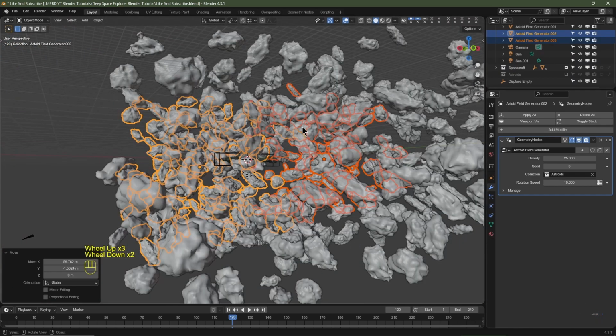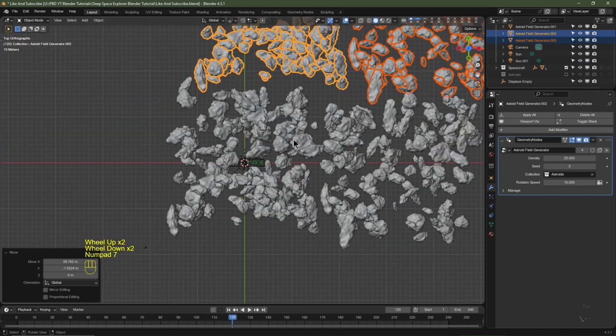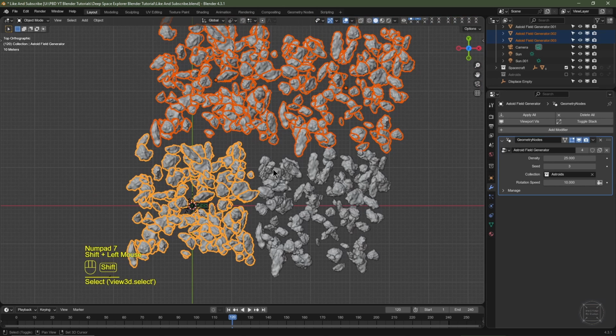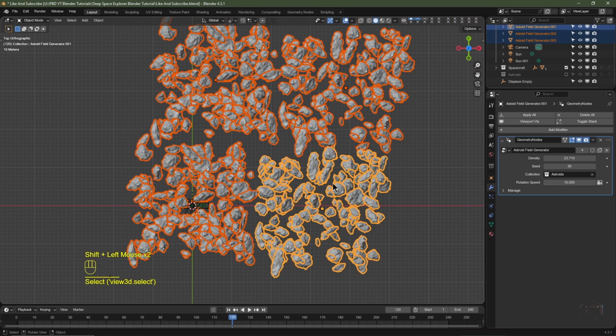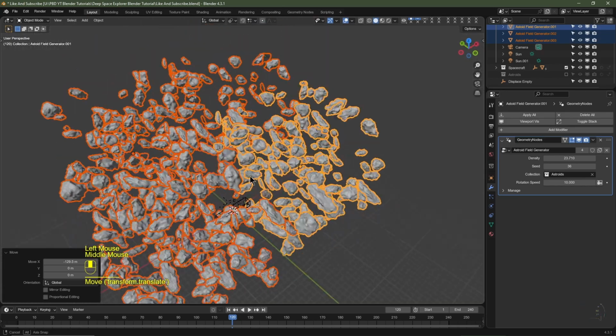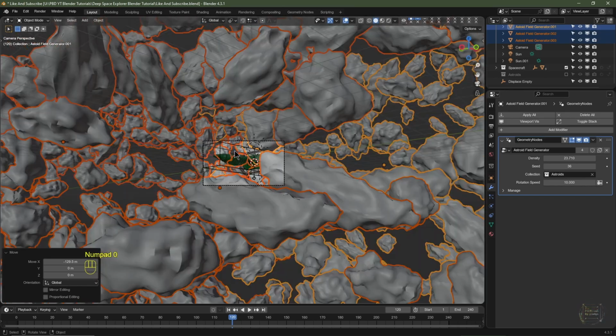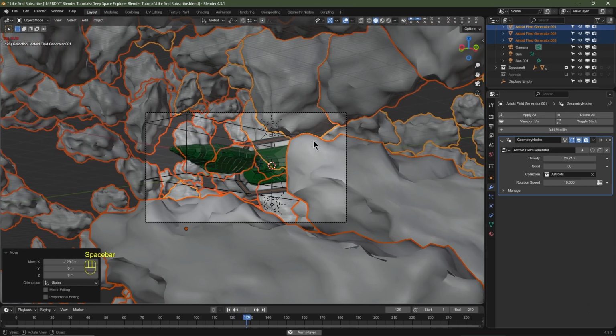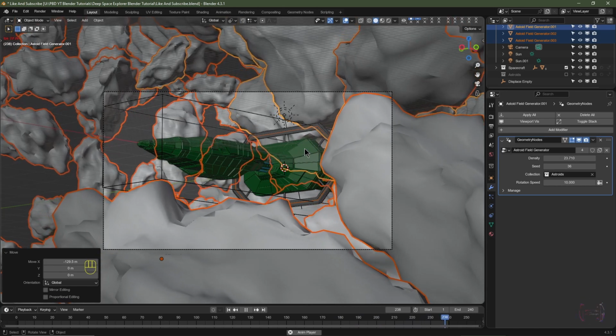So we're definitely going to have to move our camera. Maybe I'll hit numpad 7. I'm going to hold down Shift, left click select all the asteroid fields. I'm going to hit G, X, just drag these forward a bit to round about there perhaps. Okay, I hit numpad 0 to go into camera view. Let's just push play, see what we've got. Okay, looking good so far.